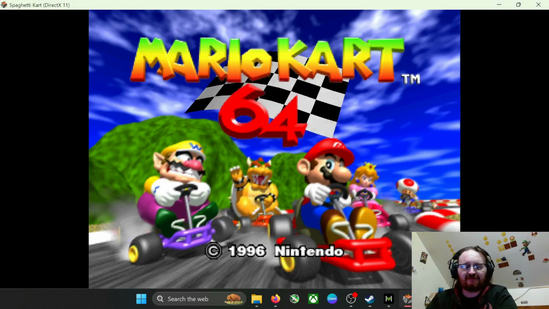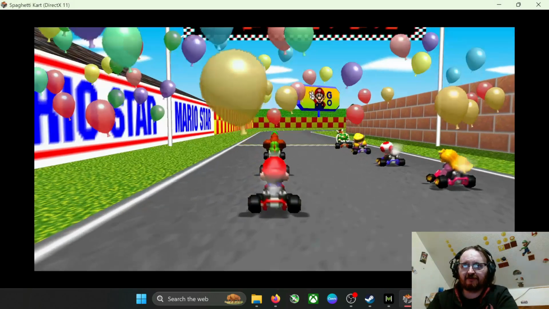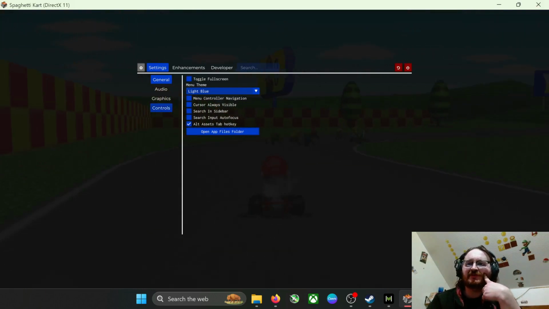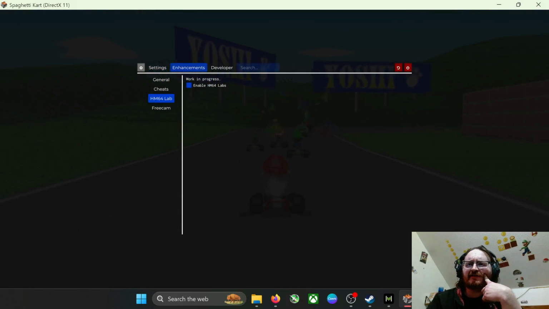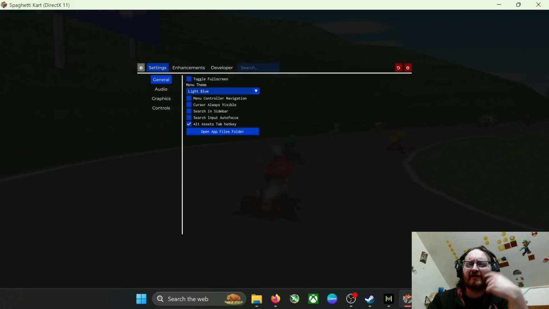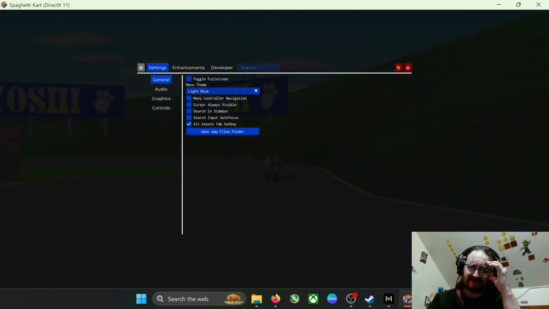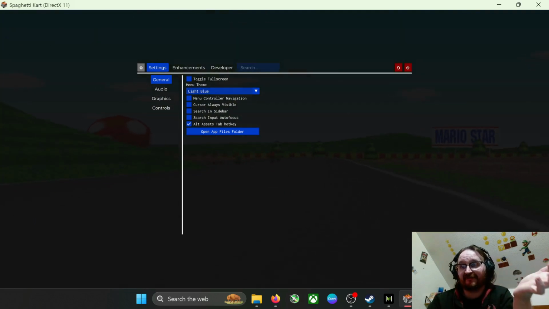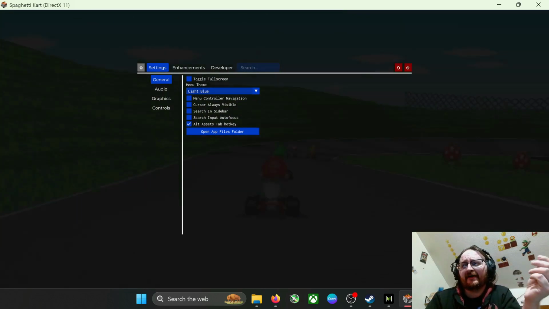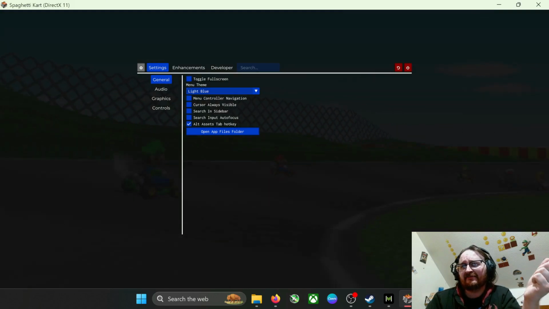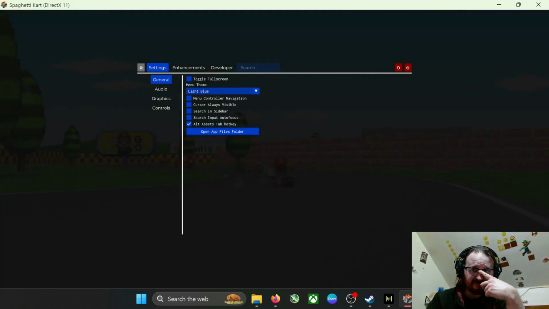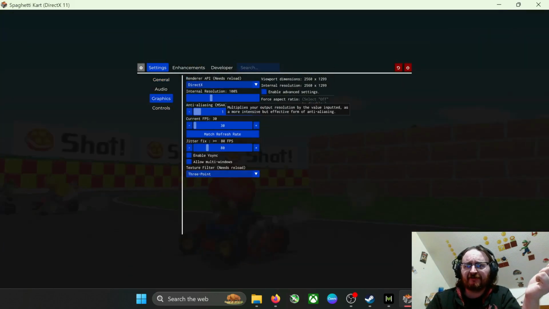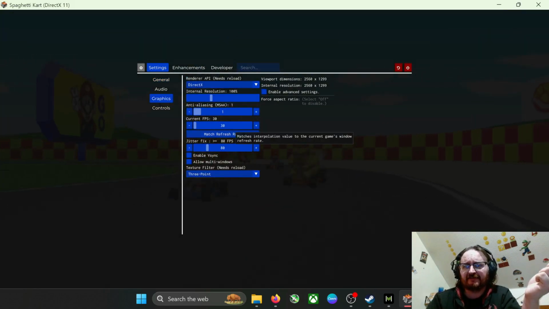Before we get into that, if you hit escape on your keyboard, this menu will pop up. So you can do a few things here. We're not going to get too into custom 4K textures or anything like that. I haven't looked into them, and I don't even know if they're available yet for this. I'm assuming they are. With the other N64 PC ports, it has not taken very long for them to come out. So if we go into graphics, we can do a few things here.